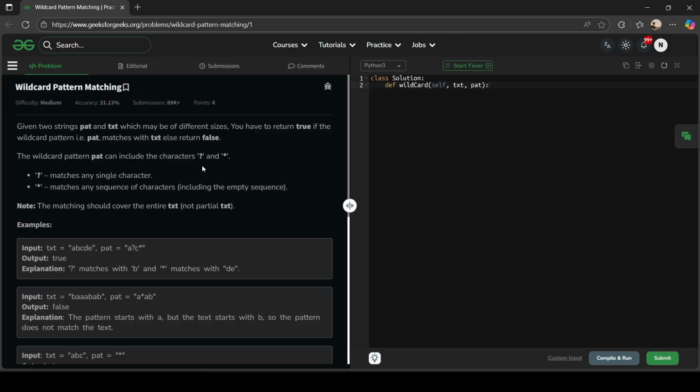Basically, we have two types of patterns. You can have a question mark, which basically means that it matches any single character. Then, for example, you have an asterisk. It can match any sequence of characters, or it can also match an empty space. Basically, it can correspond to no character at all.